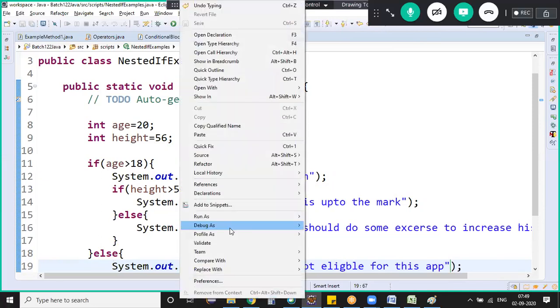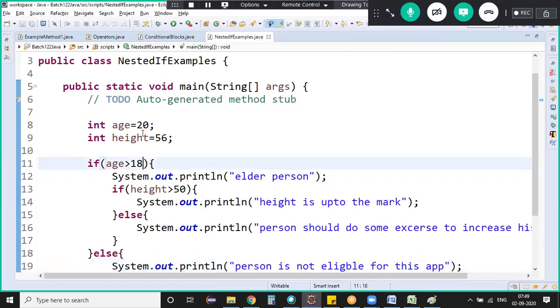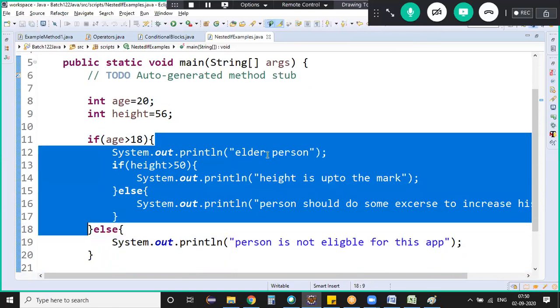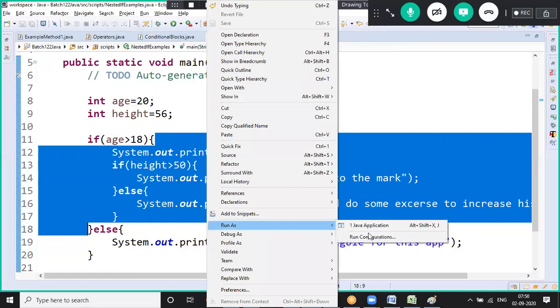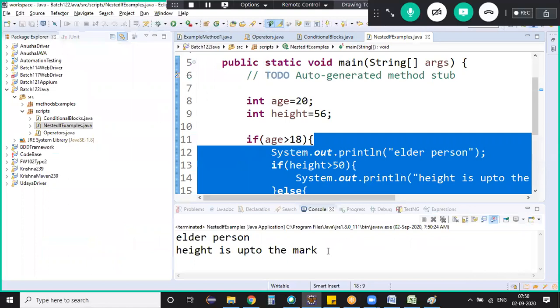So when I run my script as a Java application, as of now my person's age is 20, which is greater than 18. Then it will go into the first if block, print this message, and then check whether his height is greater than 5. Then it will print the message. As these two conditions are true, as per my console, it should print elder person and height is up to the mark. Both messages will be printed when I run my script. And if you observe the console, height is up to the mark.